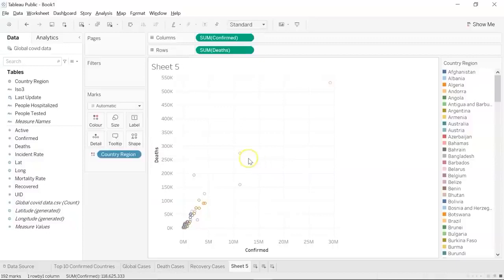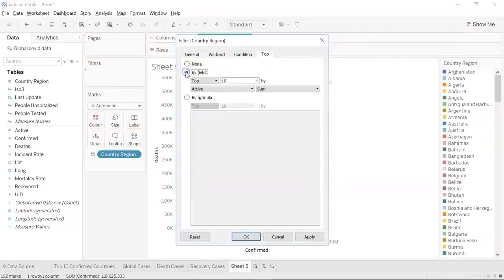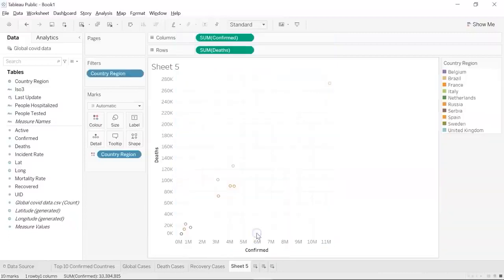Now from this we are going to filter out the top 10 countries with the highest number of confirmed cases and deaths. So for that I'll drag my country column onto filters, and I'll go to top, I'll filter by field, I'll say top 10 and I'll click on apply and OK.